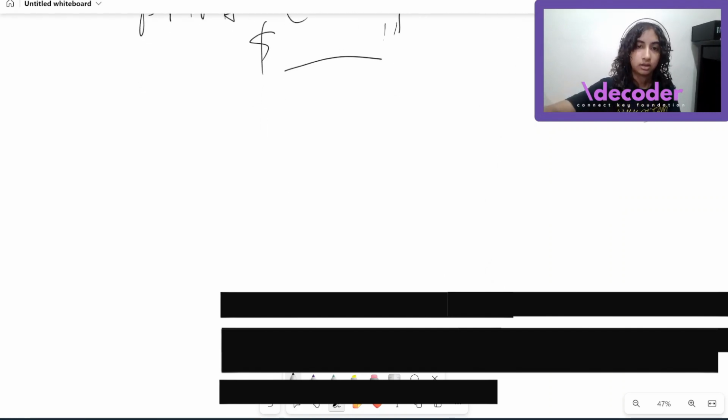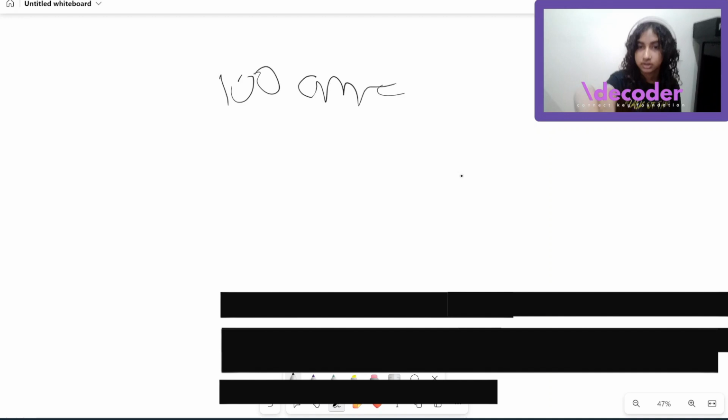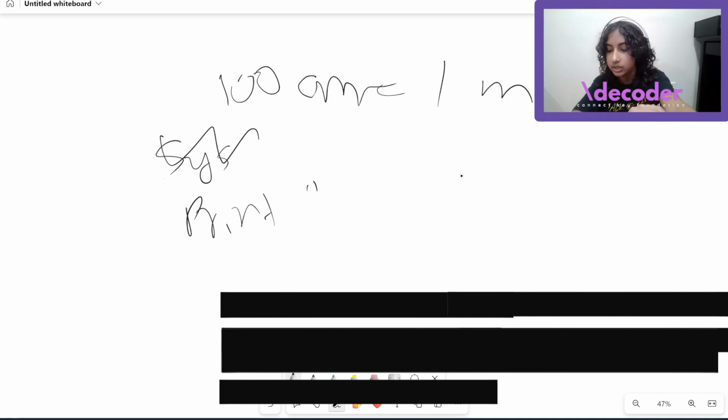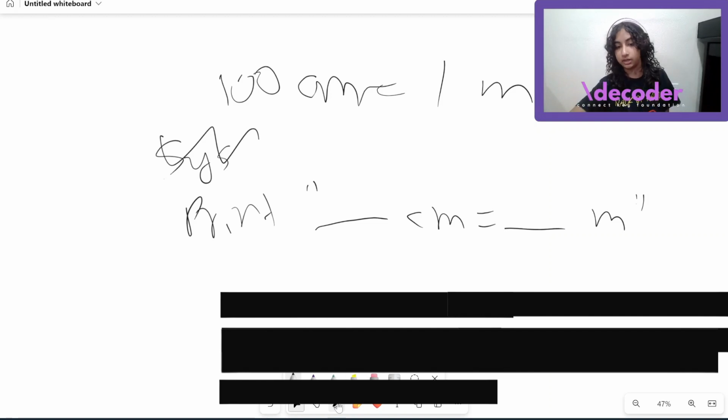Okay, so how would we do that is pretty easy. We all know there's 100 centimeters in 1 meter. And again, I want it to print, let's say, I'm converting from centimeters to meters, so I'm going to say blank centimeters equals blank meters. Okay, pretty simple. Let's start writing the code for that.